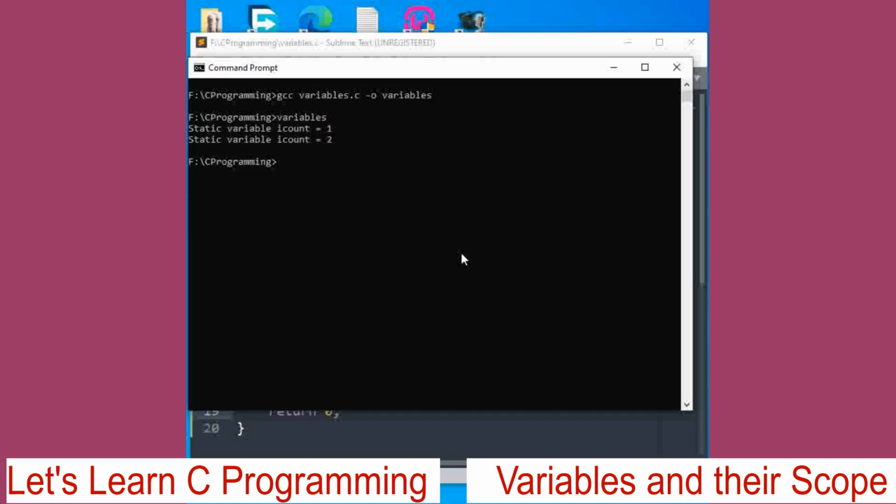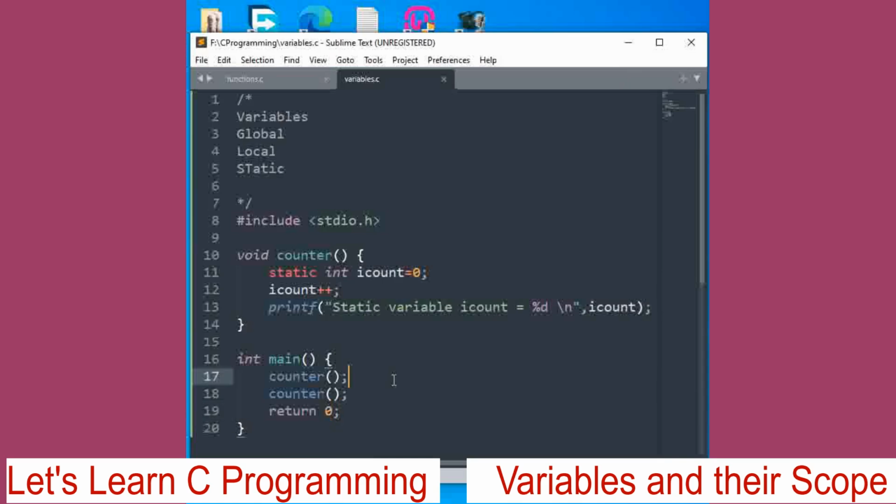Variables. So static, the first time it printed static variable iCount is equal to 1. The second time iCount becomes 2. The third time it will become 3, and so on and so forth. This is an example of how to observe that the static variable is declared only once, and it will retain its value throughout the execution of the program. Whatever number of times you may call this, it will maintain its value till the end of the program.